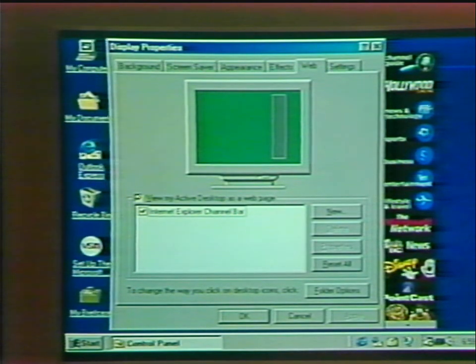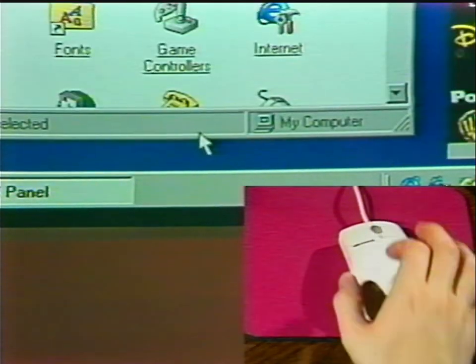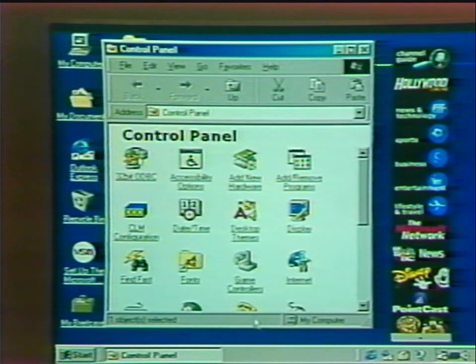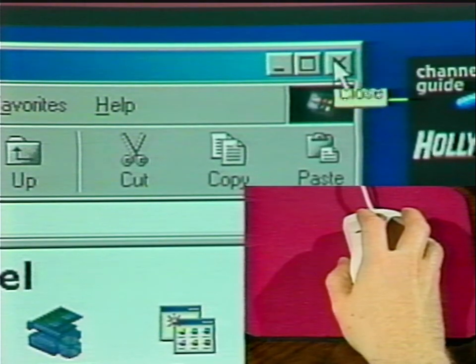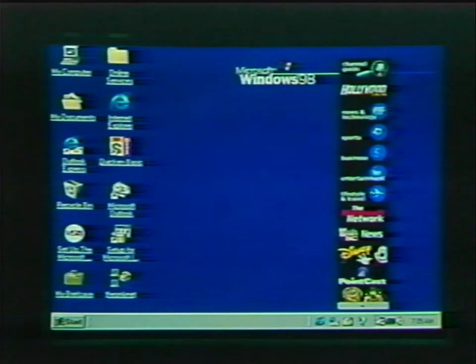In this dialog box, once you've changed the settings you want, click OK. Then click on the Close button for this window. Now, when we return to the desktop, we see the active desktop is turned on because we can now see the channel bar.